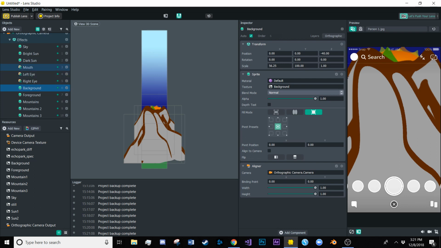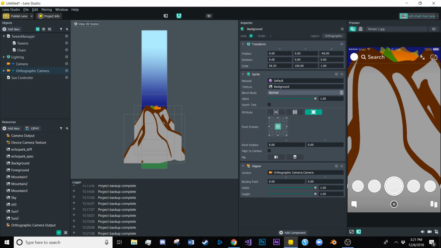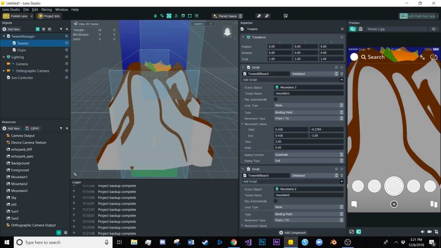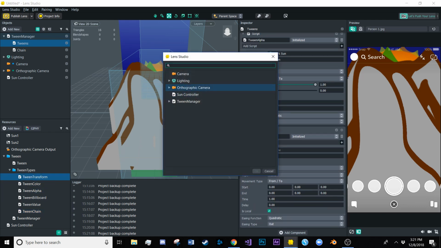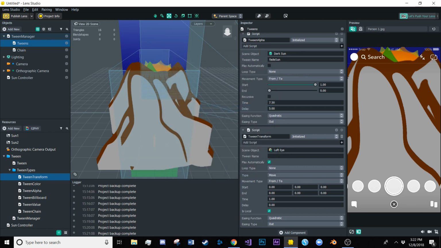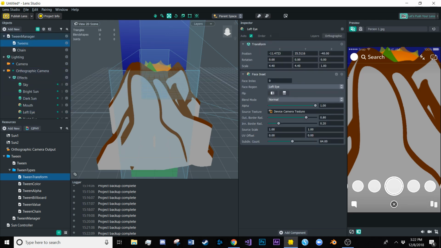Okay, so now we need to create the tweens for this, and these are a little bit different from the tween billboard because they're a 3D object. They're going to be using the tween transform. So let's add 3 more tweens in here, and these are going to be tween transforms. Scene object is going to be the insets. So we have our left eye, and we're going to call this left eye. I'm going to set play automatically so that we can just kind of tell. And then let's check out those end values and add those to our tween transform.